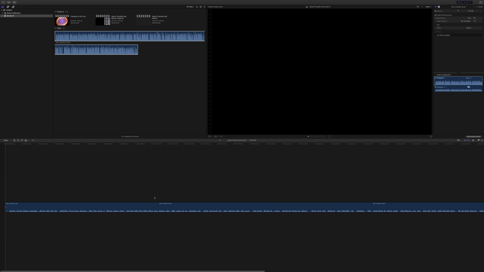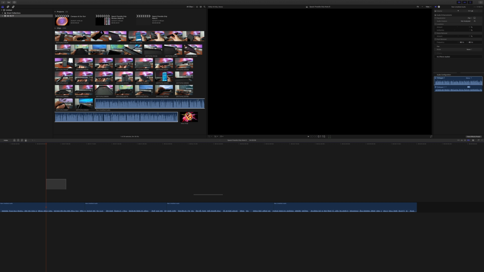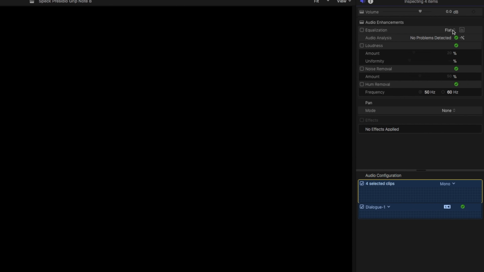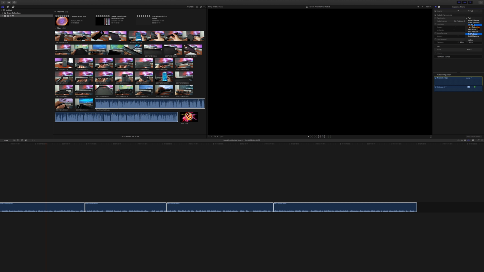Okay, so press Command and A on the keyboard to select all the audio in your timeline. Now in the inspector panel, click on the magic wand for Final Cut to analyze your audio. Then you can let Final Cut optimize your audio, which makes it sound way better.